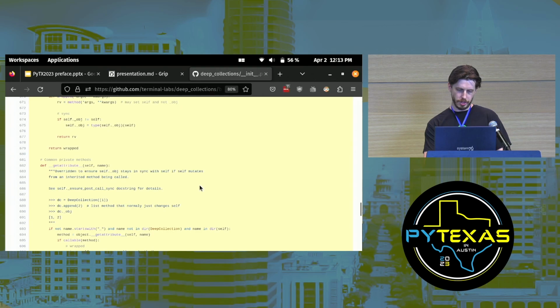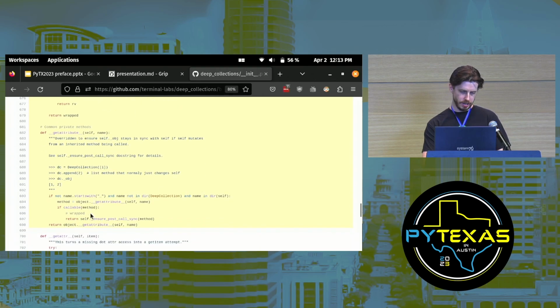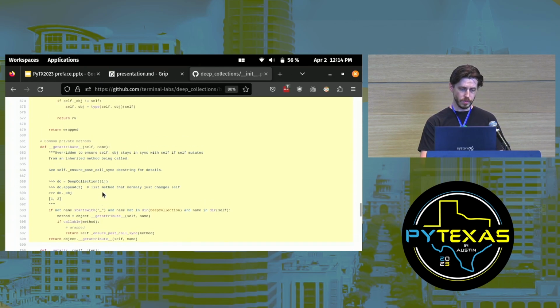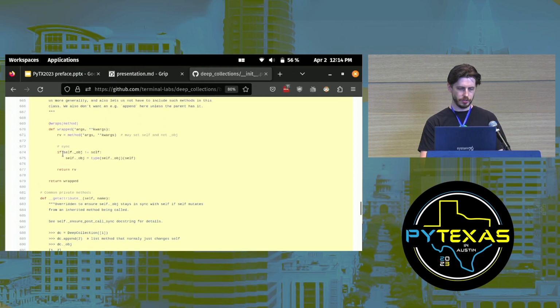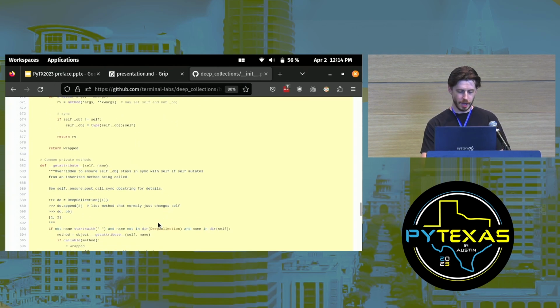So we, again, call this ensure post call sync method, and that is a decorator, not with the at syntax, because decorators are functions. We're just calling it right up here so that if our underlying structure changes, we keep it in sync. Sounds simple enough, but this is a complicated bit of code you can go and noodle over later if you want. It took me a little bit to figure out.